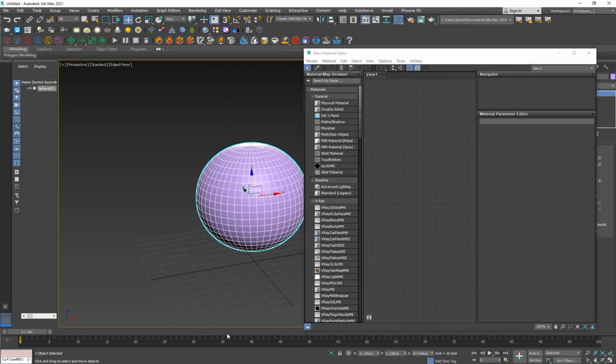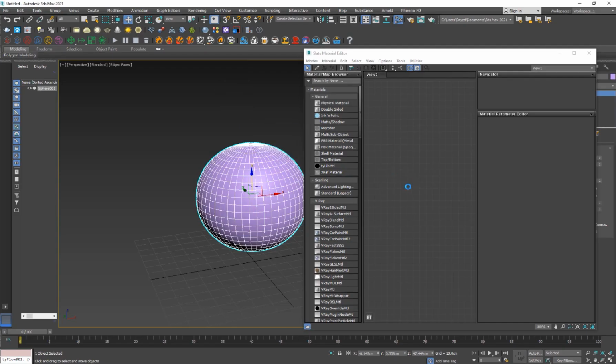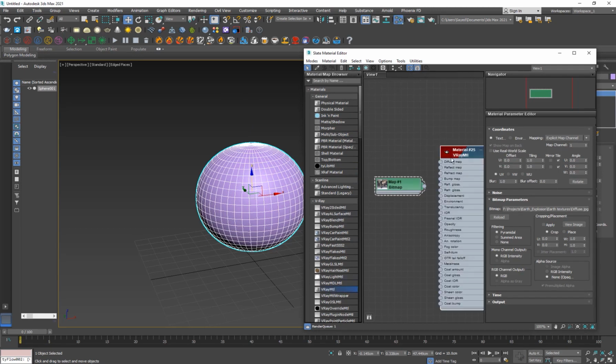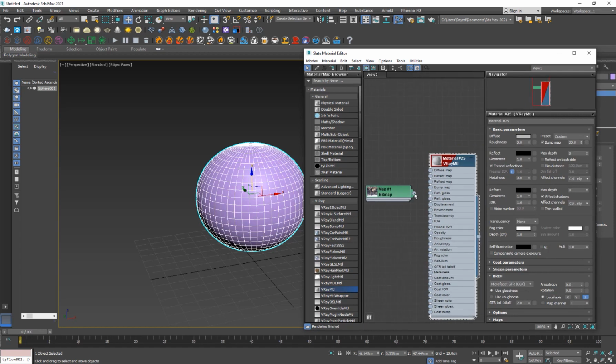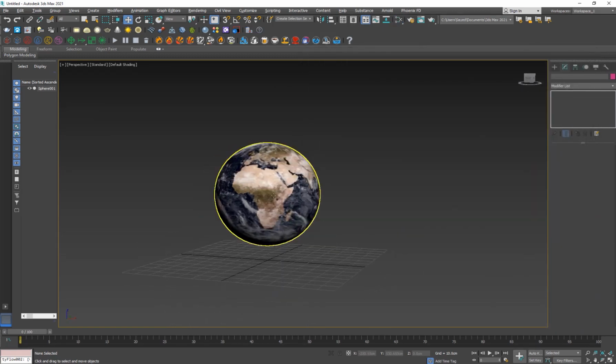If you already know this, you can just skip it. So I'm just going to drag the diffuse for now and drop it onto this sphere that we're going to be applying it to. We didn't have a material, right? So V-Ray, diffuse, just link it here, and apply this to the earth, and now we have our earth. We're going to be adding the other textures later.